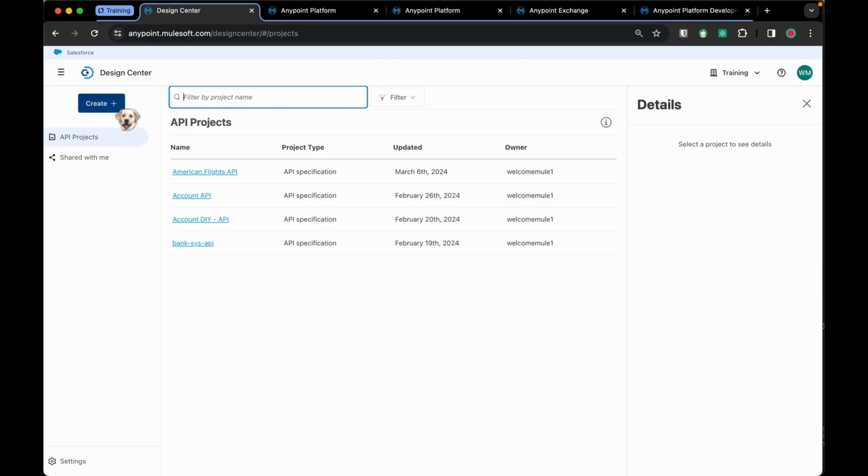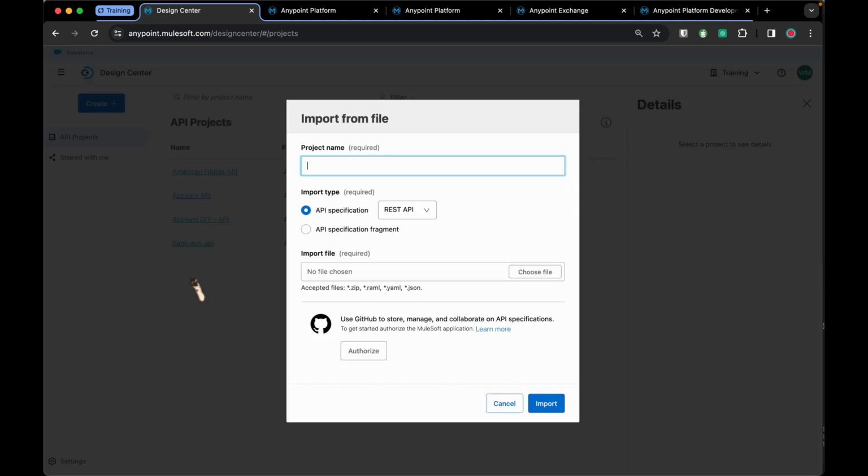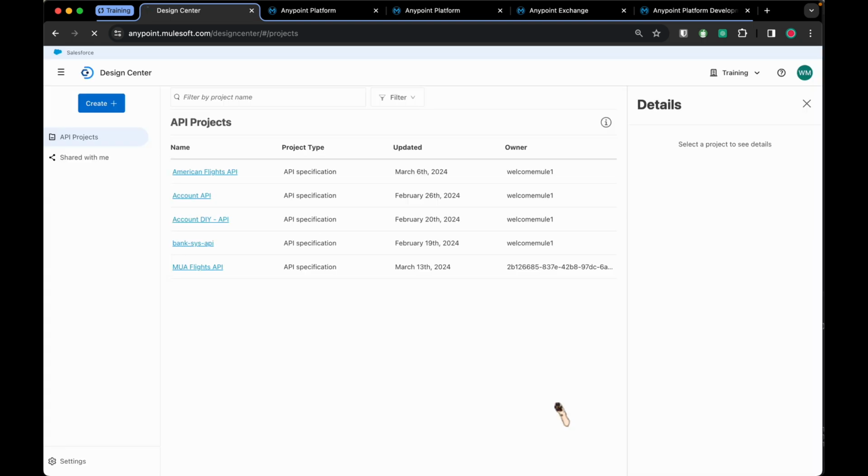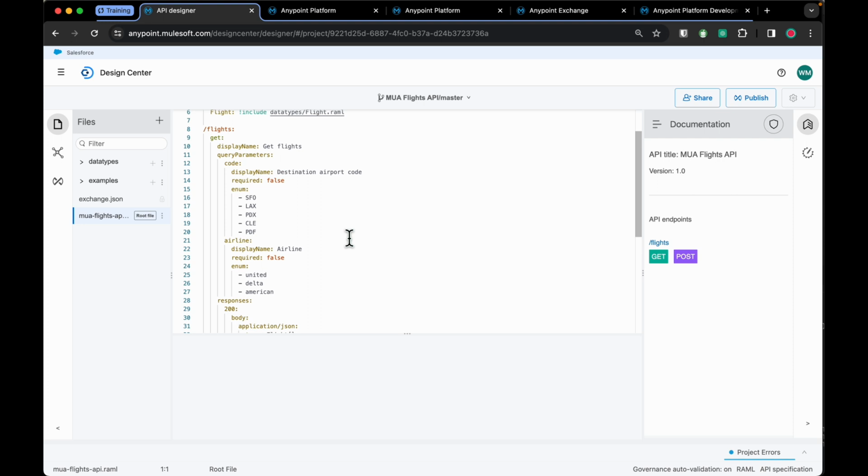Return to Anypoint platform in a web browser. In Design Center, select the Create New button and select Import from File. Browse to your student files and select the Mule Flights API zip file located in the Resources folder. Back in the Import from File dialog box, ensure API specification is selected with REST API in its drop-down menu. Click Import. Explore the API.